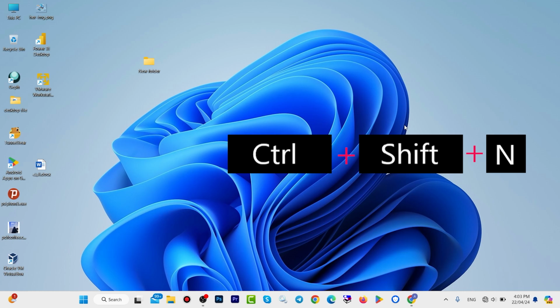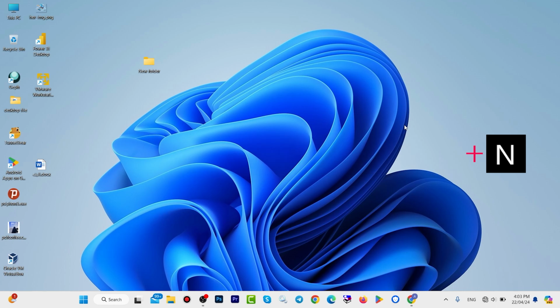It is key 15, Control plus Shift plus N. With this key, we can create a new folder.